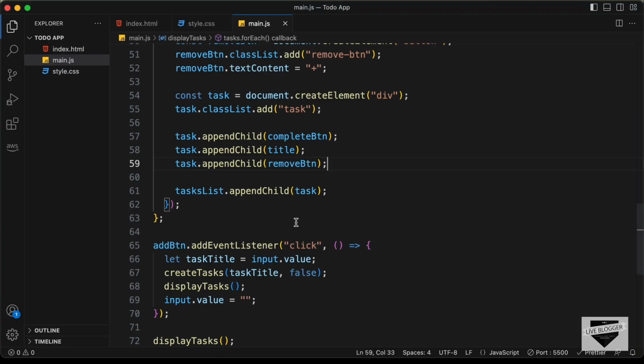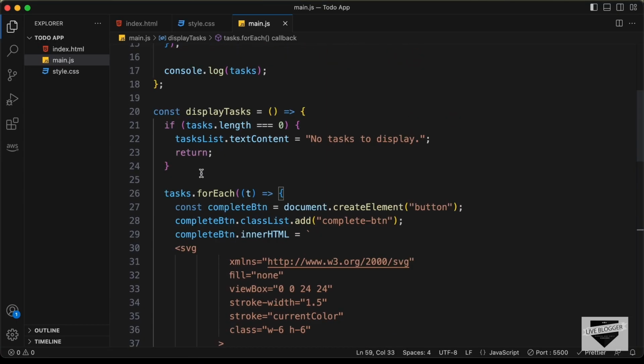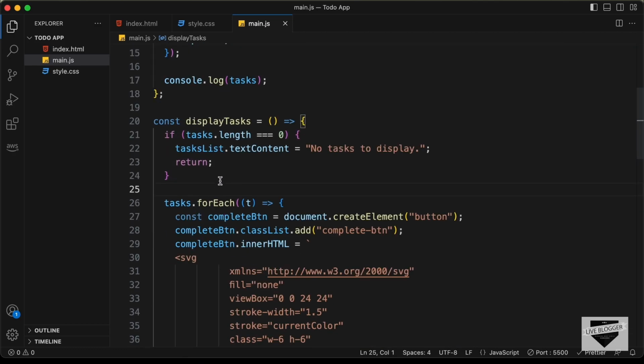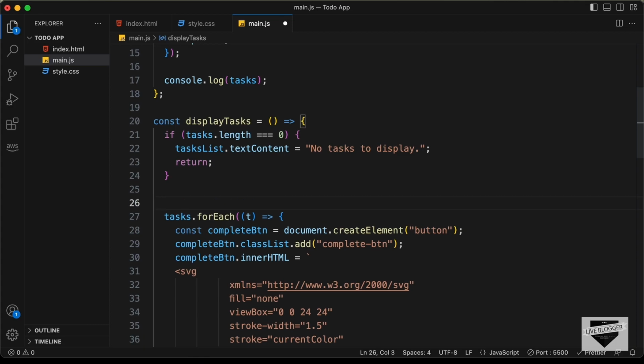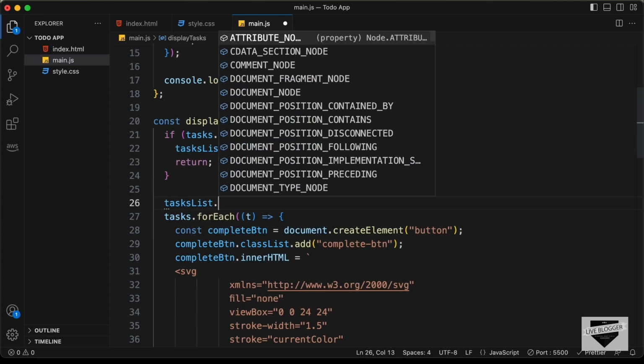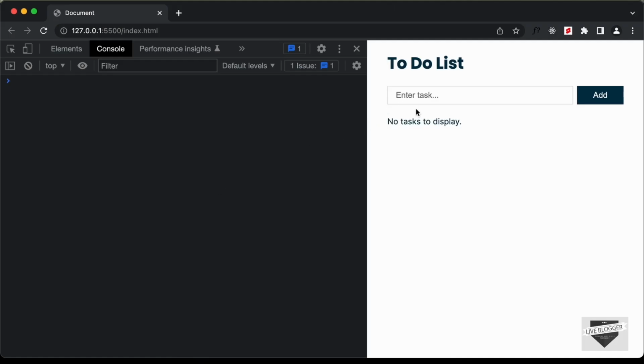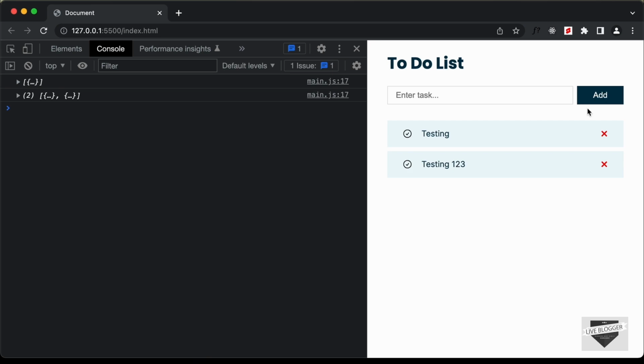So for that we need to go back, and here before this we need to set the HTML of the tasks list to blank. So let's type tasksList.innerHTML equals blank. Now let's go back and let's type testing, and we have the task displayed, and let's type testing 1 2 3, and we have the second task displayed. So everything is working all right.